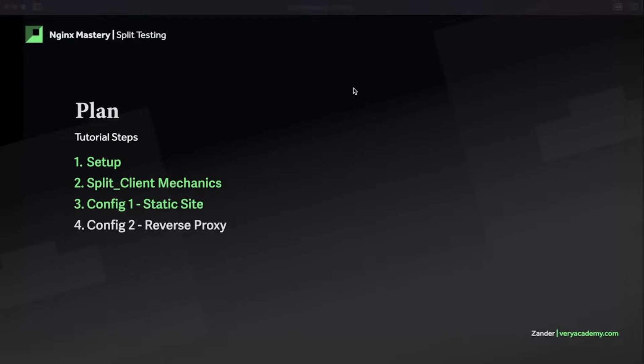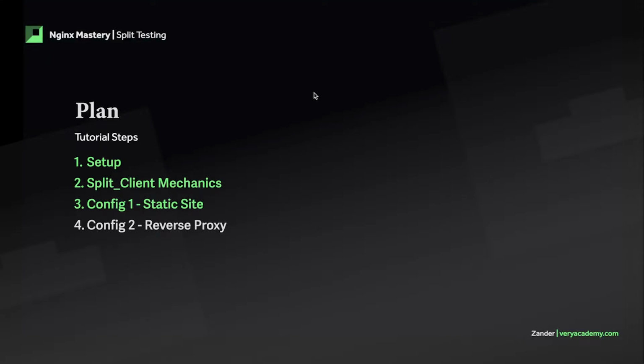So to start us off, we're just going to go ahead and build some static web pages hosted by Nginx, and then we go ahead and split clients there just to get a feel of that. And then we just apply this to our reverse proxy, and we'll create 2 instances or 2 containers of Django, and then we'll split test between those containers. So let's do the static site first.